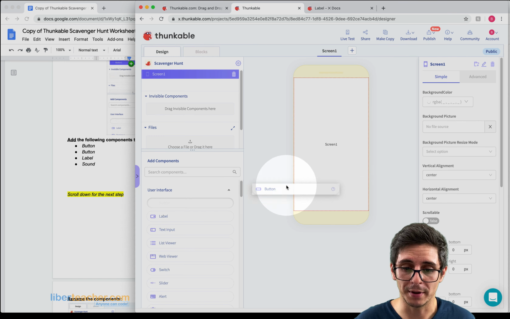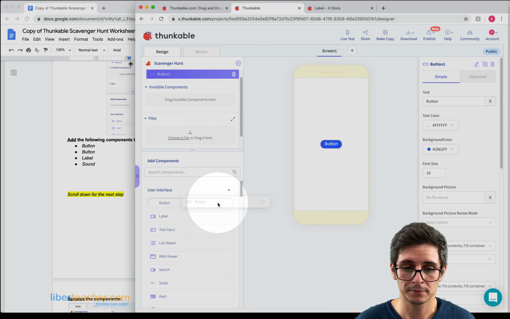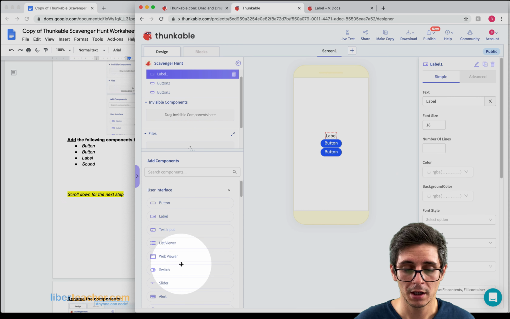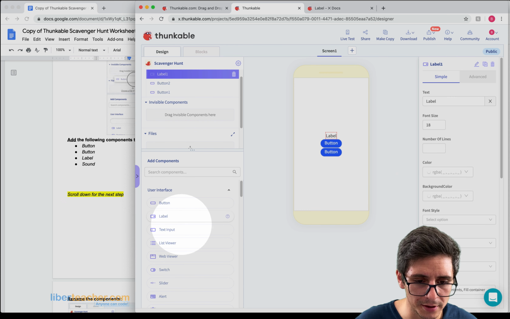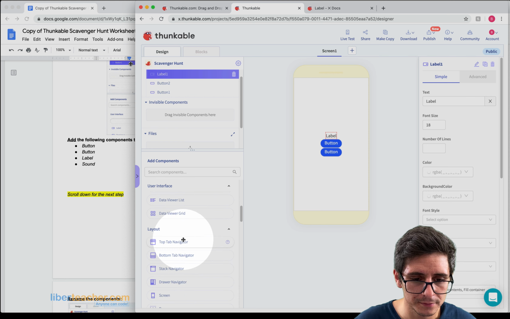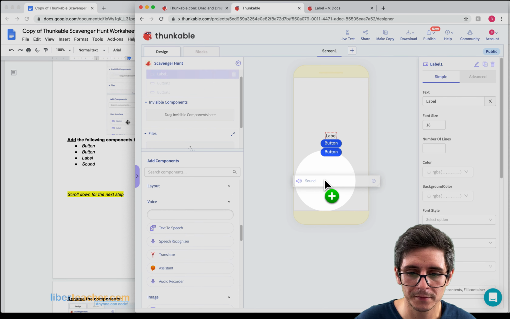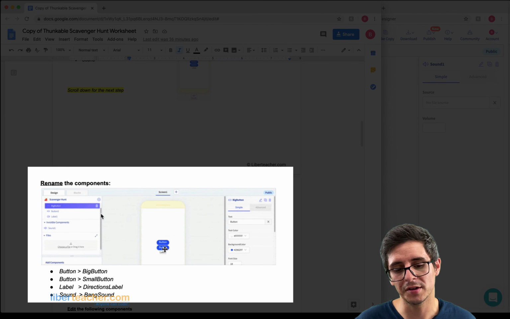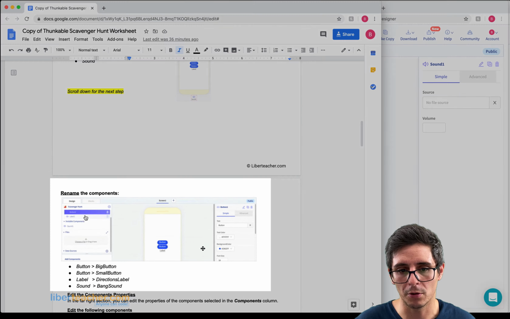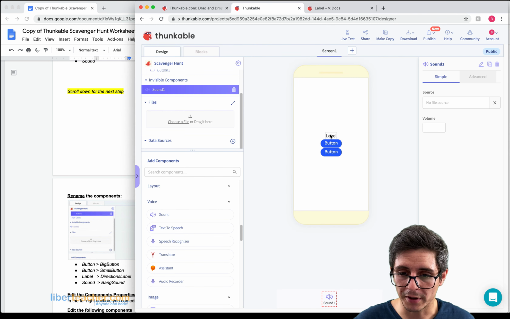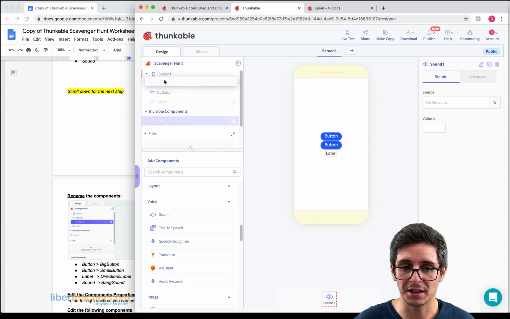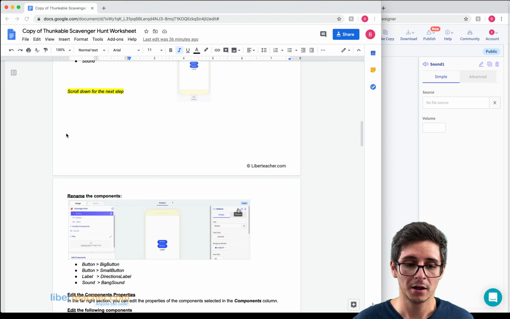I'm going to go ahead and add 2 buttons in. I'm going to add a label, and I'm going to add a sound under voice. All right, so now we have to rename the components, and we want to make sure the components are in the right order, okay? So mine are in the wrong order, so I can just grab this label and put it at the bottom, if it'll let me. And that is why a lot of people prefer doing that here, because it's a lot simpler.